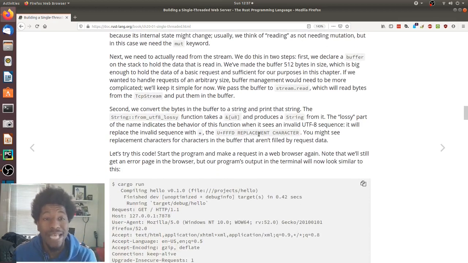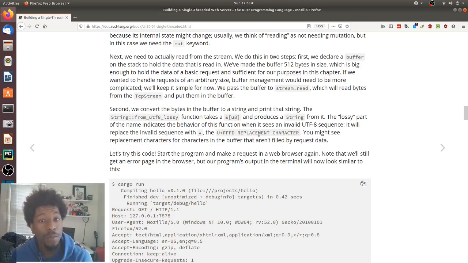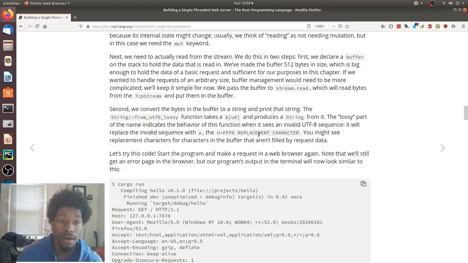Next, we need to actually read from the stream. We do this in 2 steps. First, we declare a buffer on the stack to hold the data that is read in. We've made the buffer 512 bytes in size, which is big enough to hold the data of a basic request and sufficient for our purposes in this chapter. If we wanted to handle requests of an arbitrary size, buffer management would need to be more complicated. We'll keep it simple for now. We pass the buffer to stream.read, which will read bytes from the TCP stream and put them into the buffer.